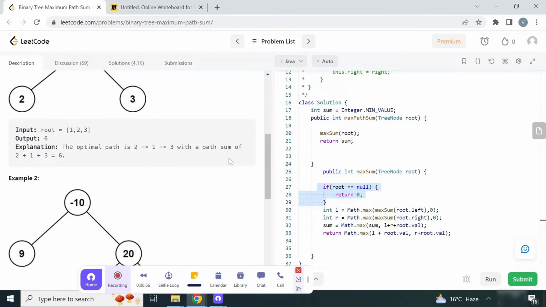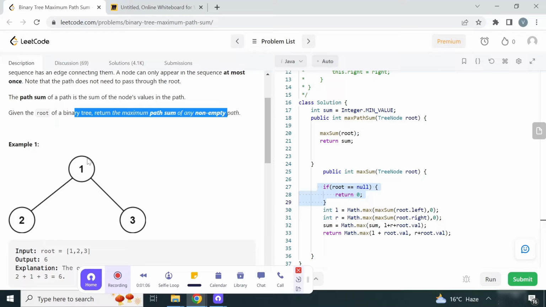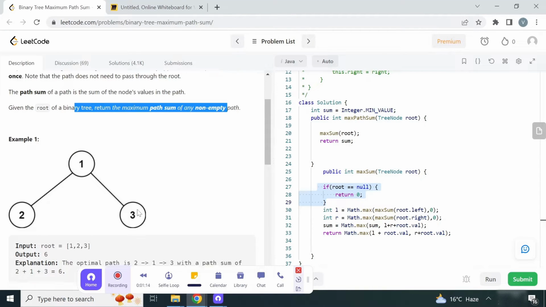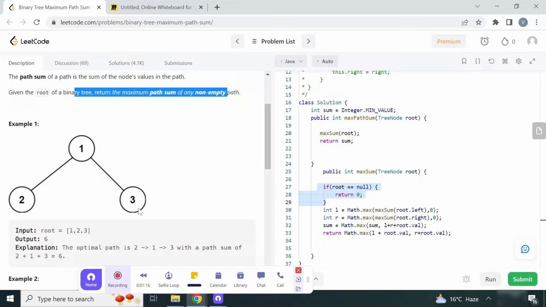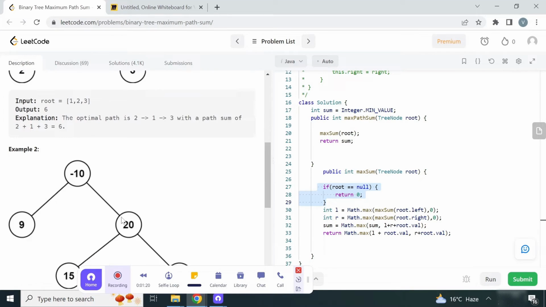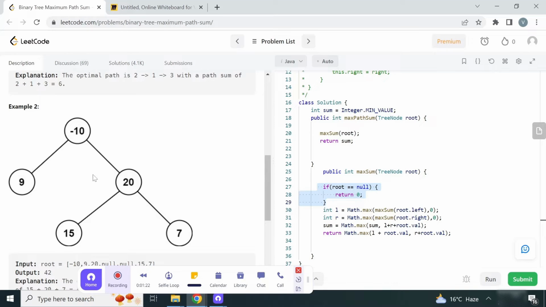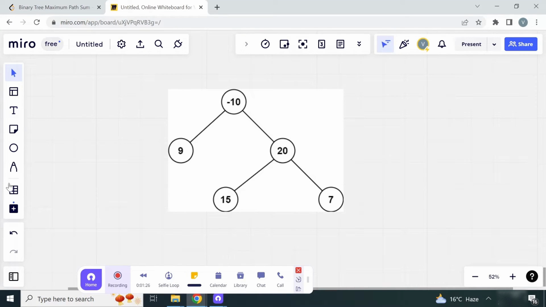So what is the path sum? Sum of the values of the nodes in the path. So if I say this path, the path sum will be 2 plus 1 plus 3, that is 6. So let's see this example in the dashboard and understand again what can be the paths here.